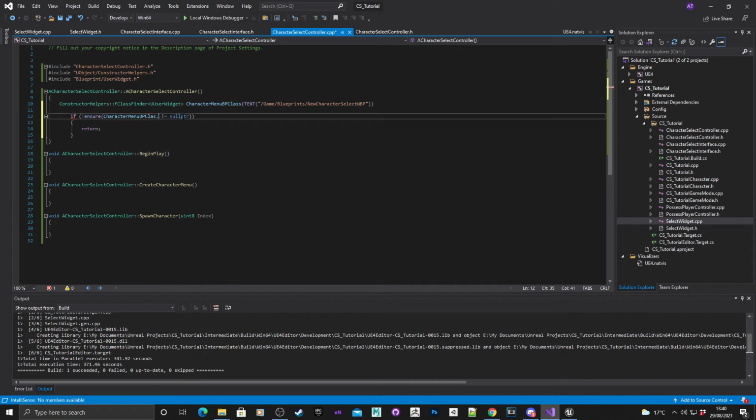Oh, hang on. Let's see, character class, text, blueprints, menu BP class. What have I done wrong there? Right, let's see what I've done. Okay, little mistake there. So class finder, user widget, menu BP class. Let's find that. Tiny mistake: I didn't put a parenthesis on it to close it, with a semicolon.